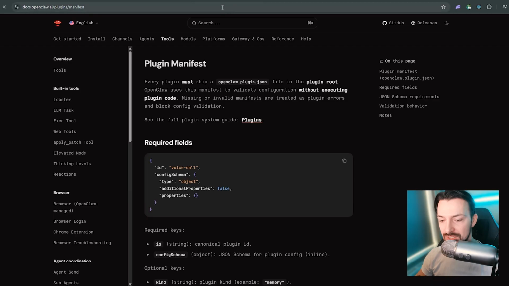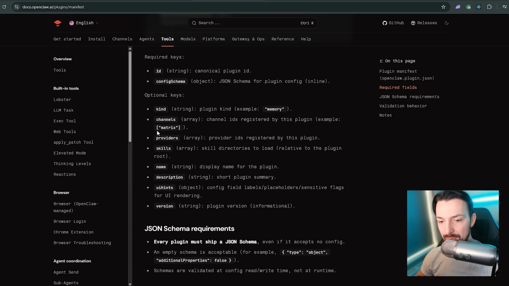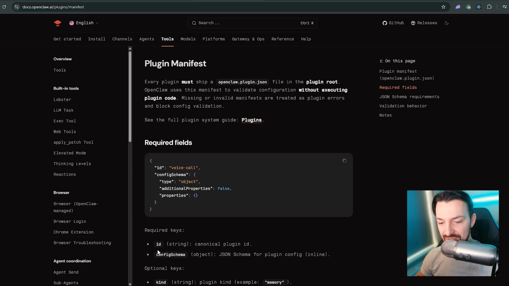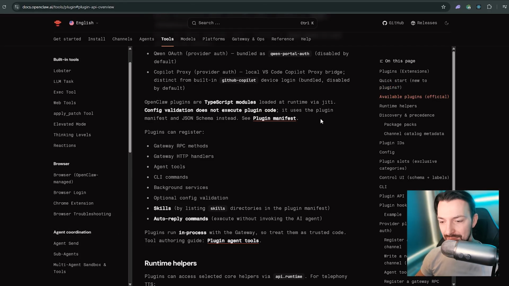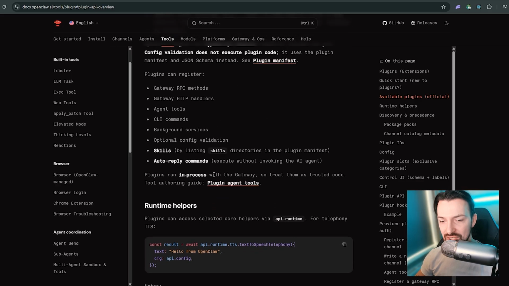Now, it's nothing more than just a document that describes more information about our plugin, and it is a JSON document that is required because I believe it is used once it's loaded in the runtime. Now, these OpenClaw plugins are just TypeScript modules, and that's great because we work a lot with TypeScript, and they allow us to register things like gateway RPC methods, gateway HTTP handlers, agent tools, CLI commands, background services, optional config validation, skills even, and also auto reply commands, which are just slash commands that we can use to provide more info about our plugin without invoking the actual AI agent.